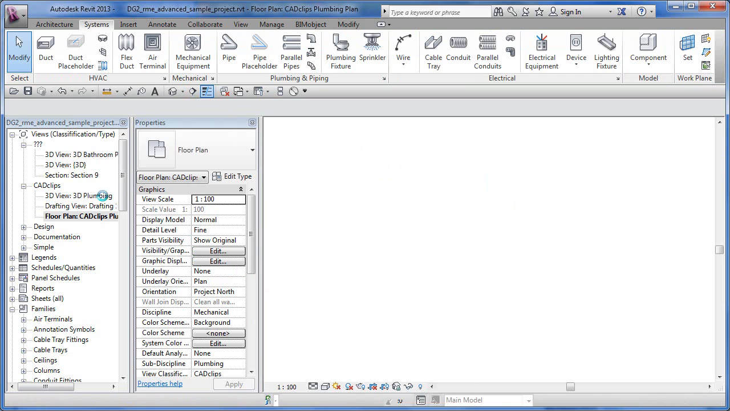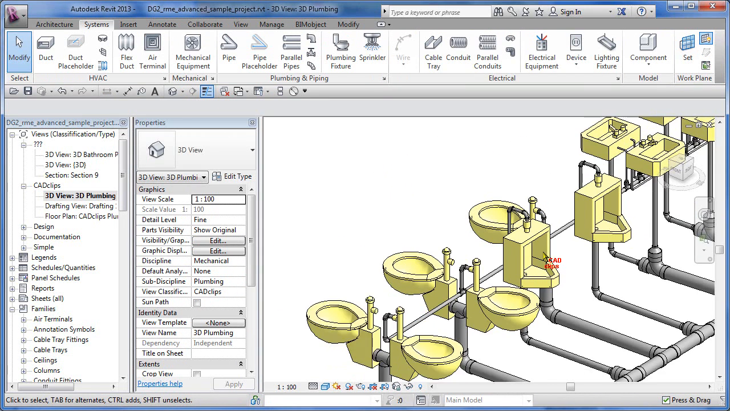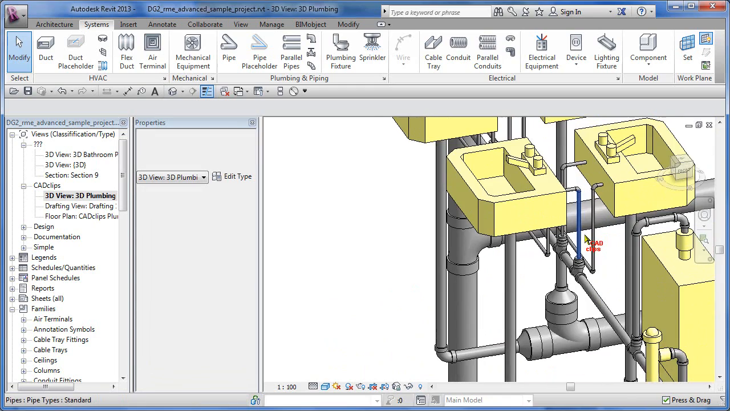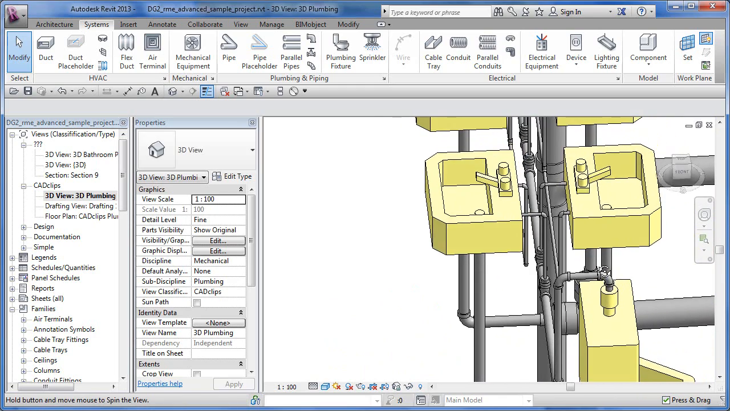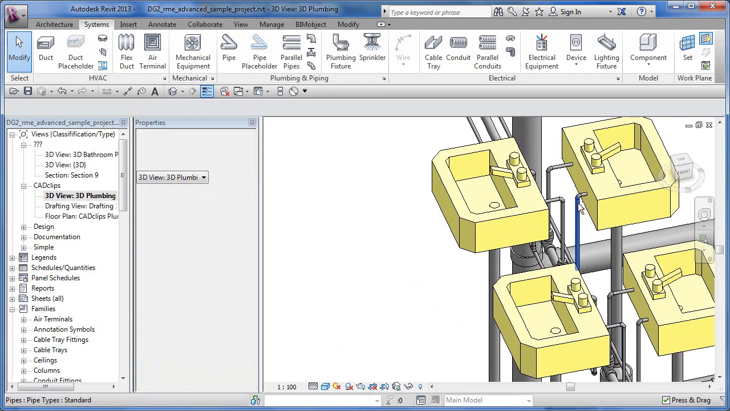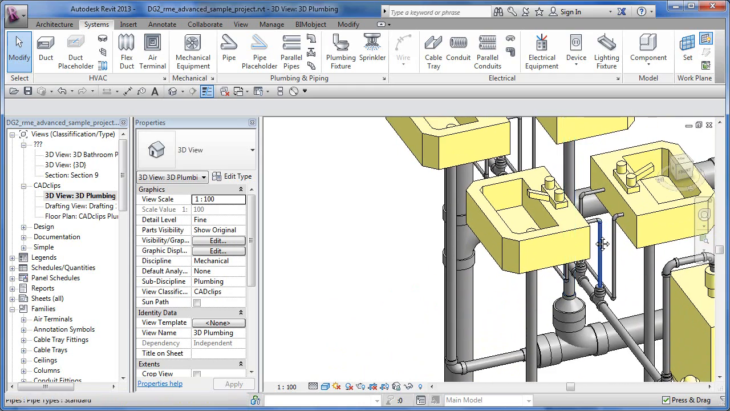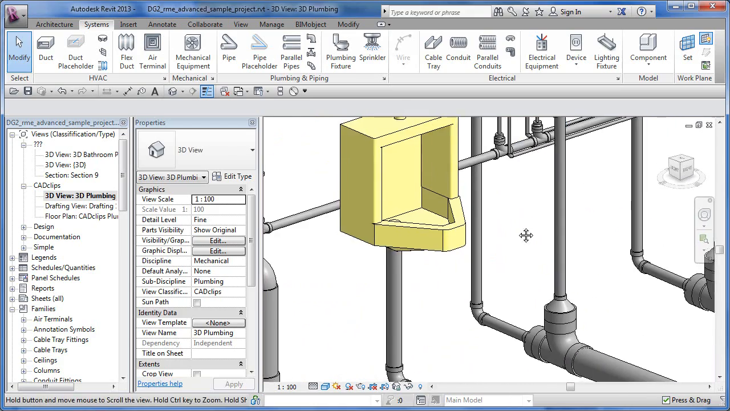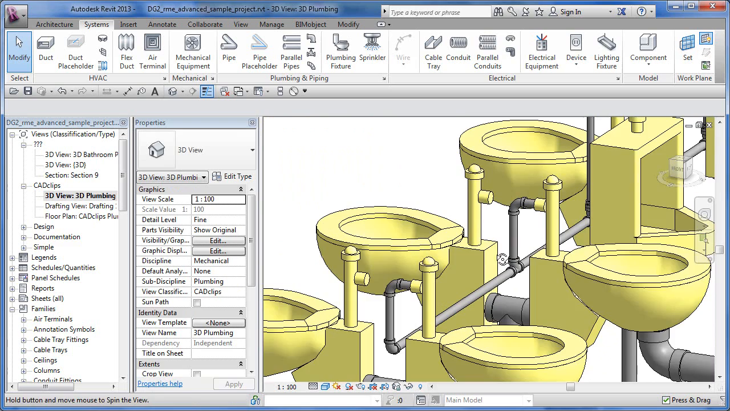3D view. Oh, wrong 3D view. I meant to do my 3D plumbing view. There we go. And that seems to be working. Okay. Cold water. Nicely positioned. We can use our Navisworks to do our clash detection.